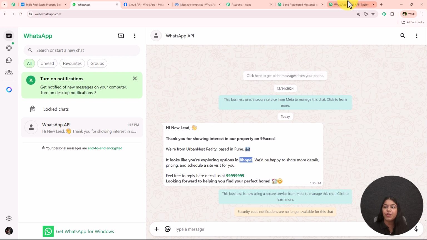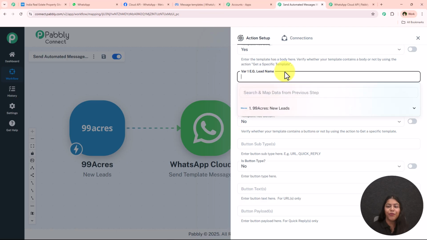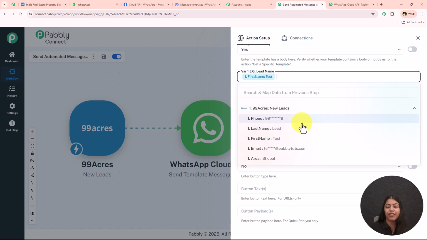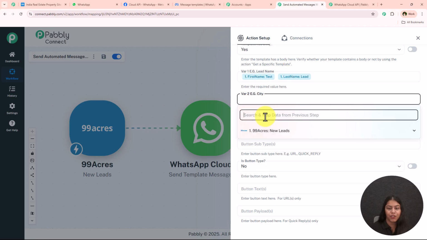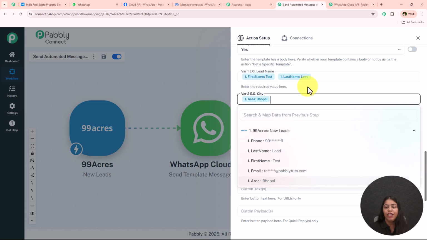So what I'm going to do is map the value of both right over here one by one. You can also add variables in your template like this. It sends a more personalized message towards your leads. I'm just going to map both of these variables right over here, which are name and area. Now I'm just going to move further.